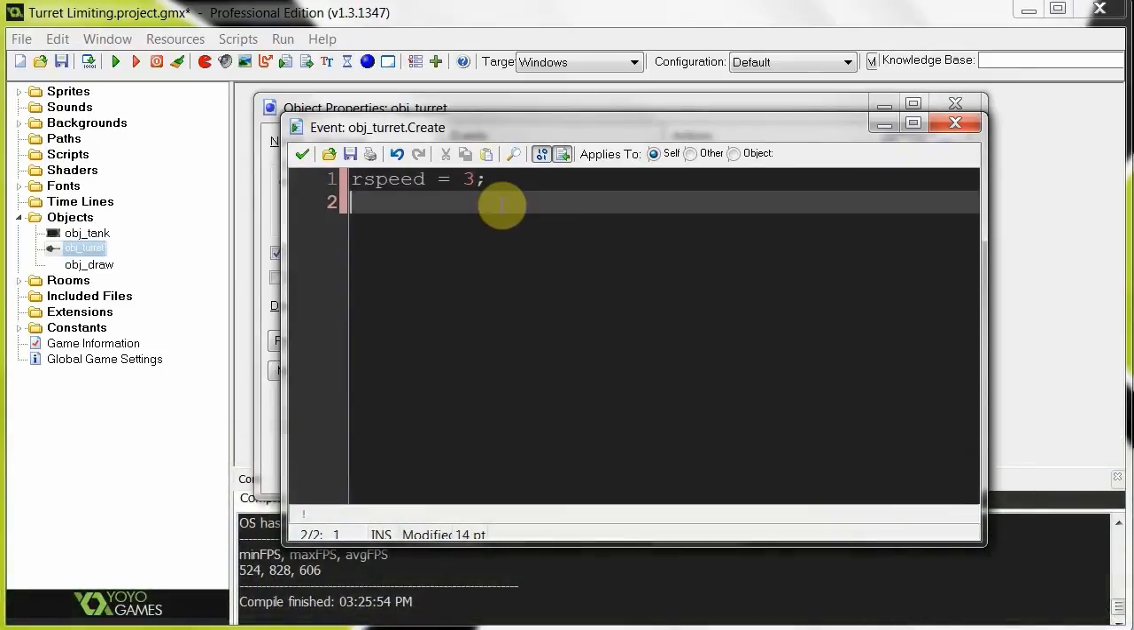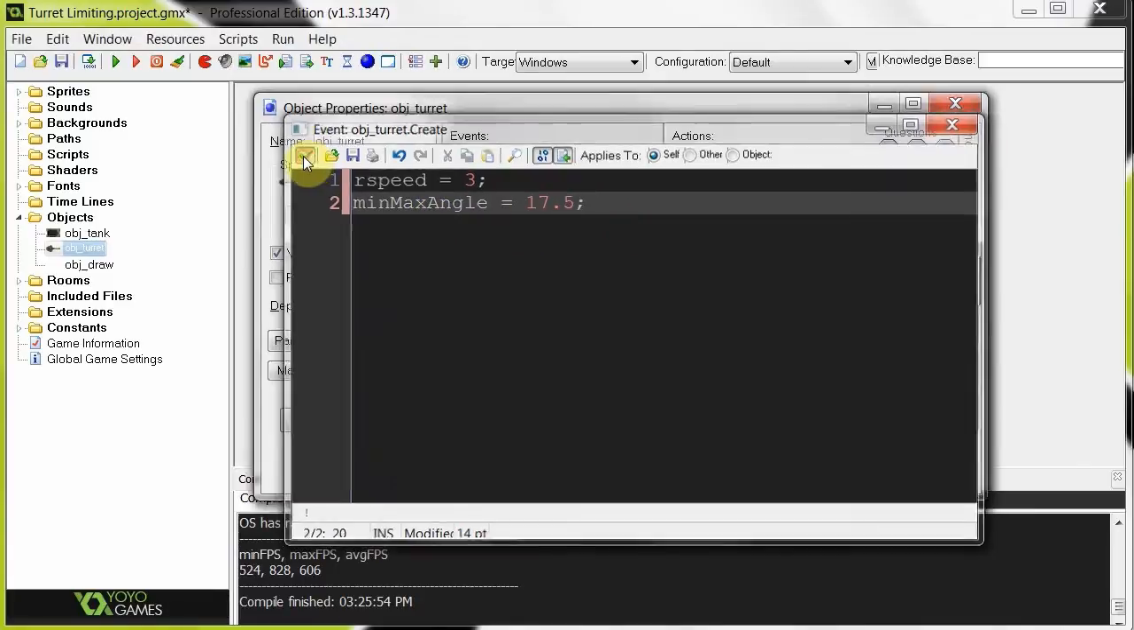And then also we're going to add something called min-max angle equals 17.5. So this is in the beginning. We're going to limit it to 17.5 degrees to the left and the right with reference to the base, or in relation to the base. Okay, so that's over there, starting off with 17.5. So we say okay, that is done.